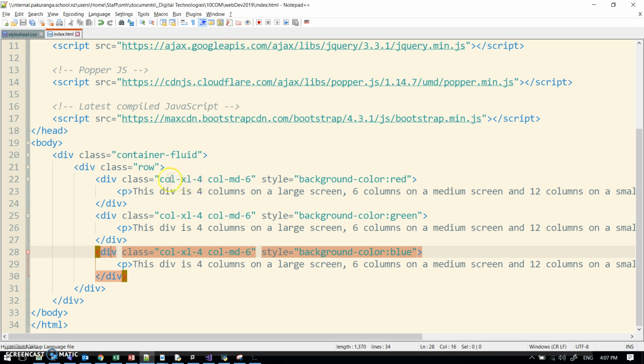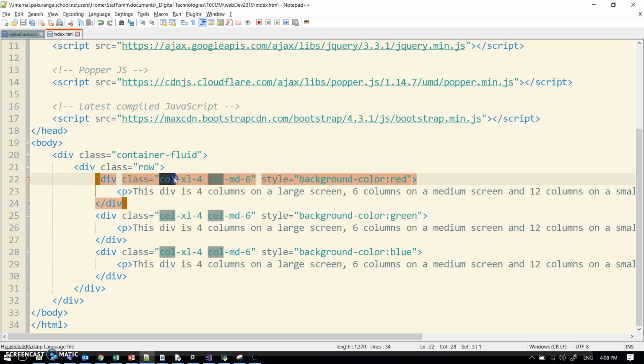styles. This one says that it's going to be a column, and when the screen is extra large, it will take up 4 of the 12 Bootstrap columns. And I've also added this extra one, which says that when the screen is medium sized, it will take up 6 of the Bootstrap columns. And I also added an inline style here.